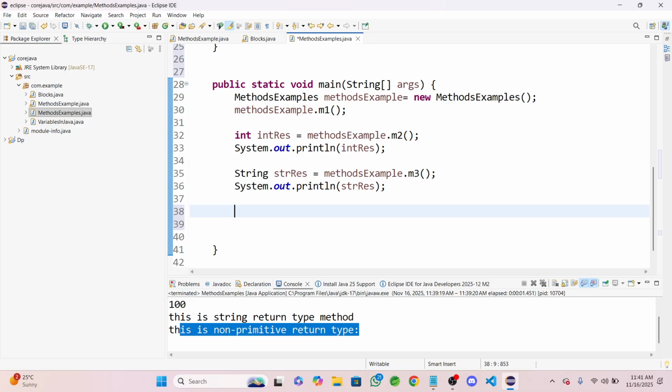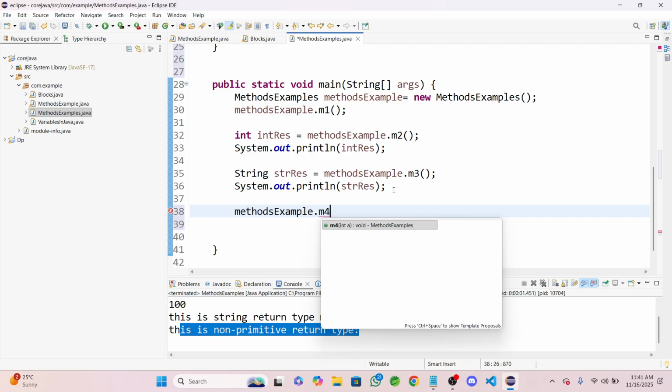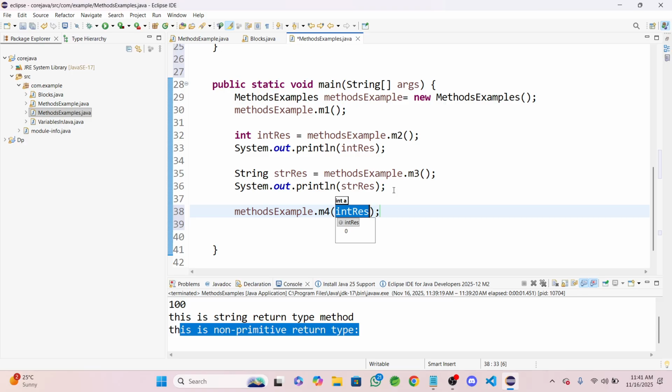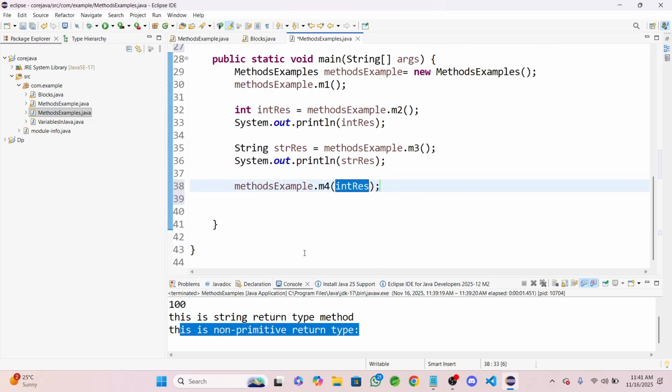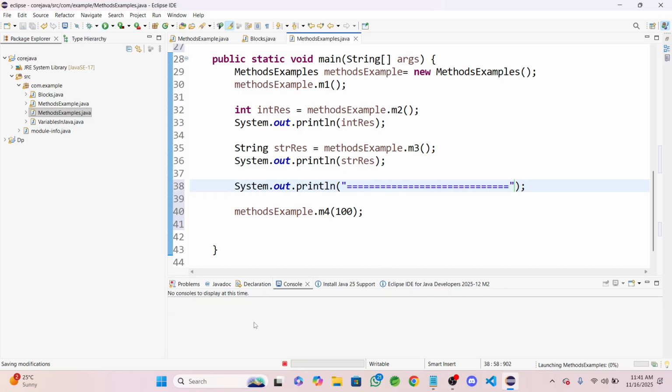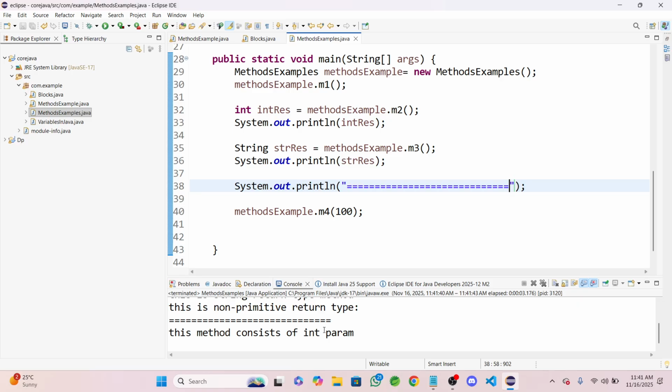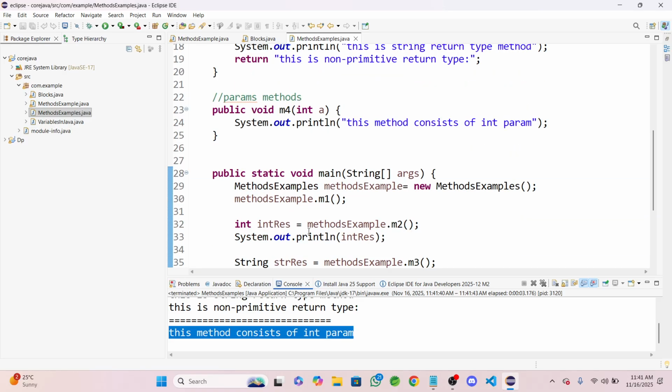Yeah, and you can call that method. How are you calling that method? As a reference, method example dot m4. For m4 we need to pass some value because we have given a parameter, int a. If I pass 100, what are you going to get? Let's see. You are going to get the message that this method consists of an int a parameter, right?